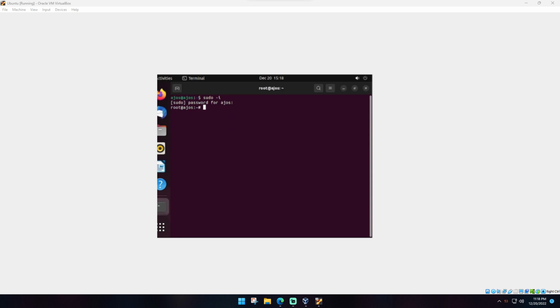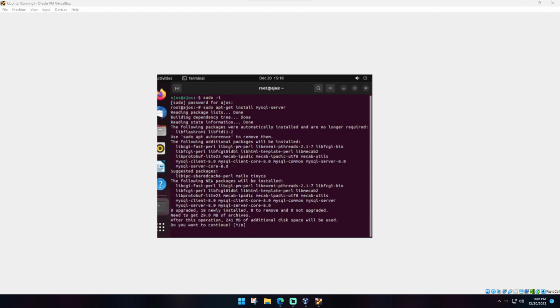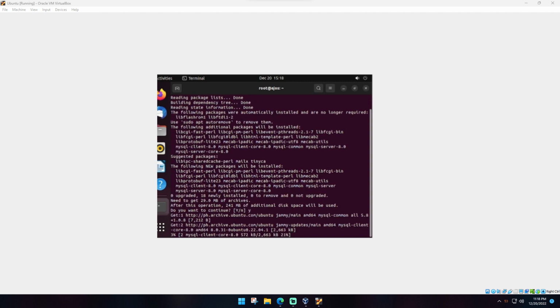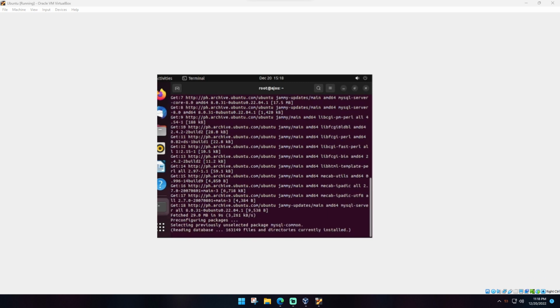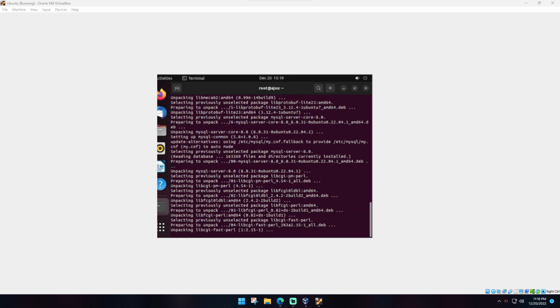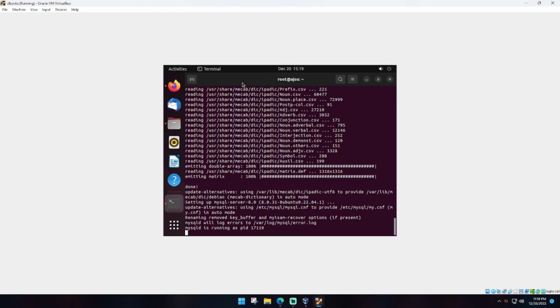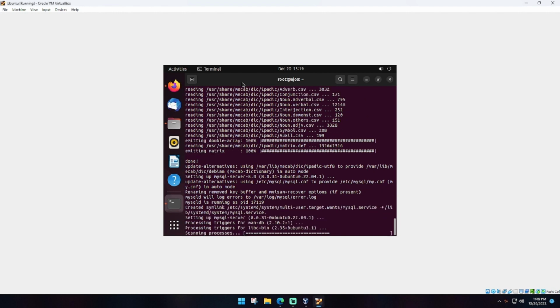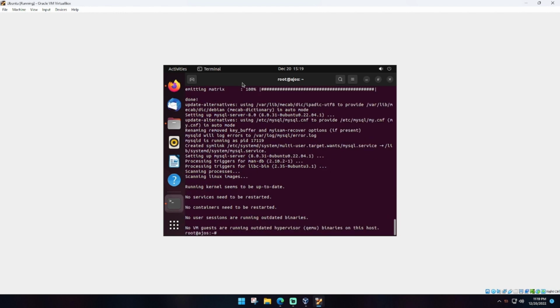Last step on installing MySQL package. Run the following command and wait for the installation to end. To check and test if MySQL is running, just type mysql -v.